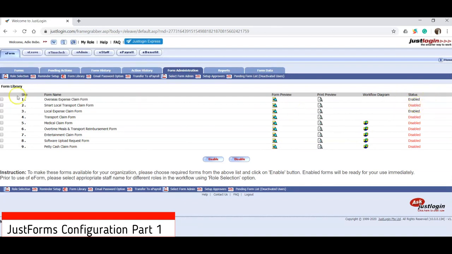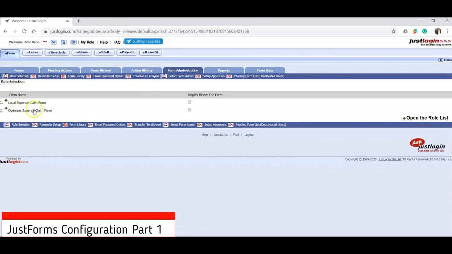Next, please go to Role Selection subtab. You will see the forms that you have enabled as well as the column displayed below the form. If you want the approving officers list to be displayed at the bottom of the form, please put a tick inside these boxes and then save.